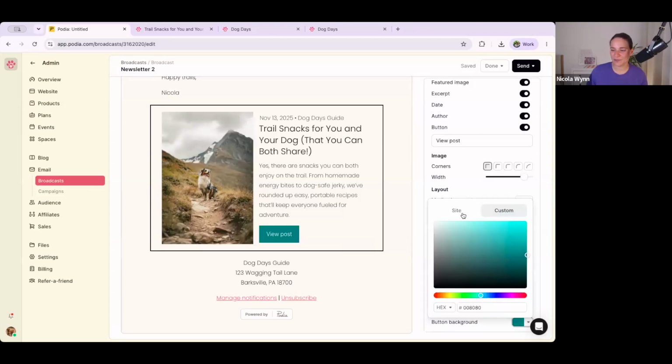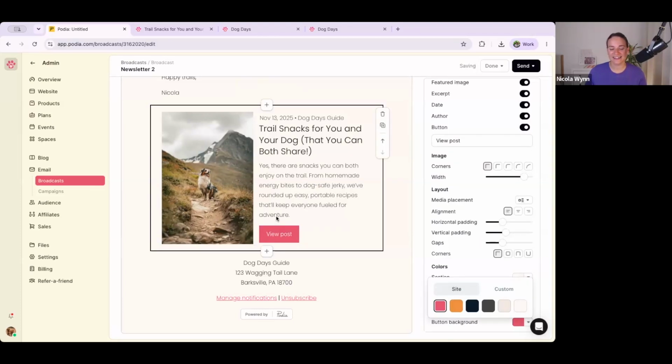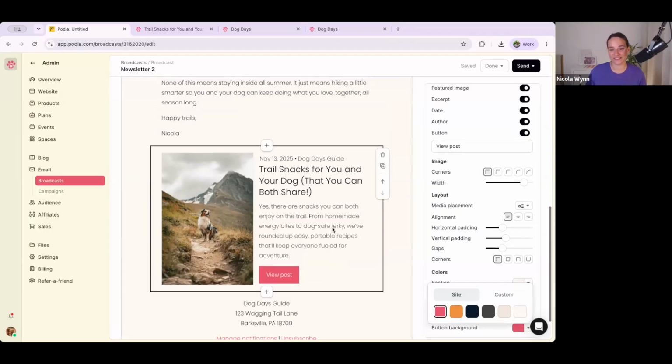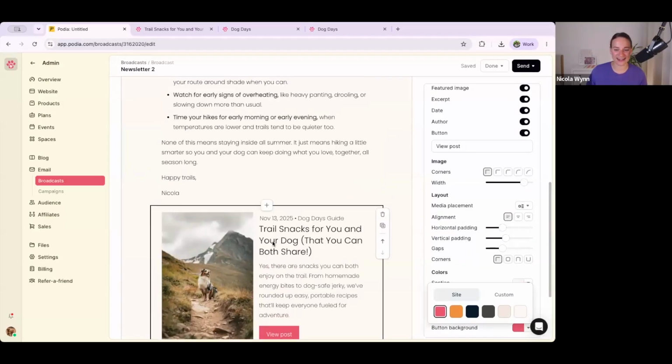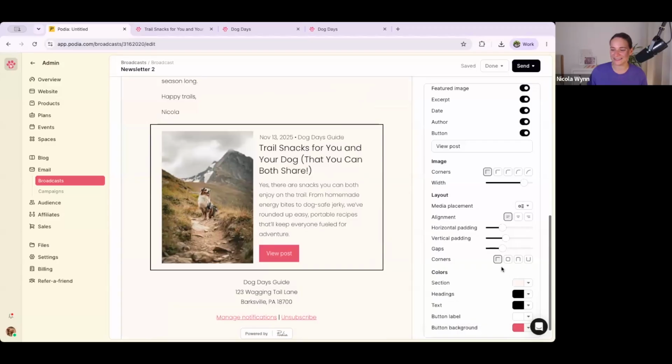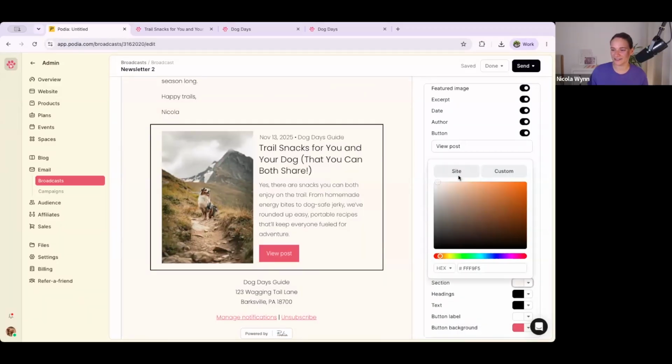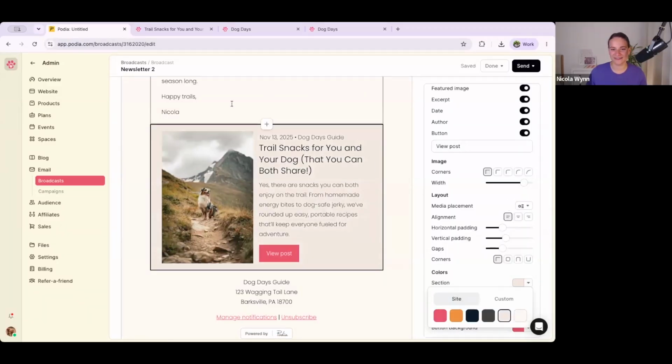And because everything in Podia is already connected, this link already takes you to the blog post. So someone who received my email newsletter and clicks this link will go see my full blog post. And I didn't have to do a ton of copy and paste. I'll give this section a little darker background.